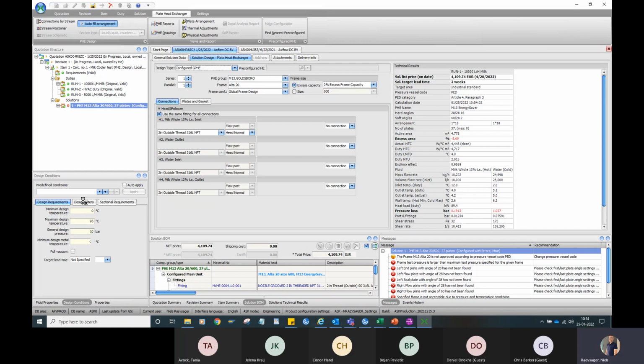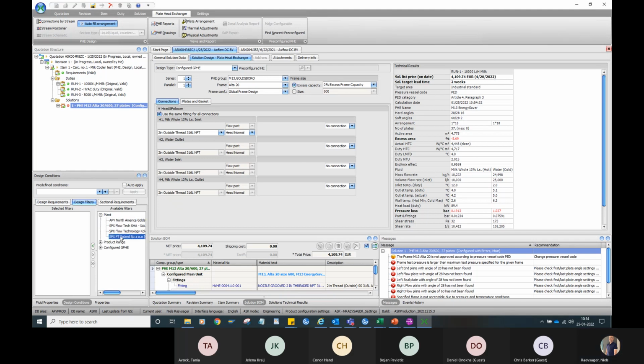Note down here, now my filter is emptied again, because now I'm doing a completely new one. Remember I said 6 bar. Apply. Design filters, I will take Poland, standard basic.